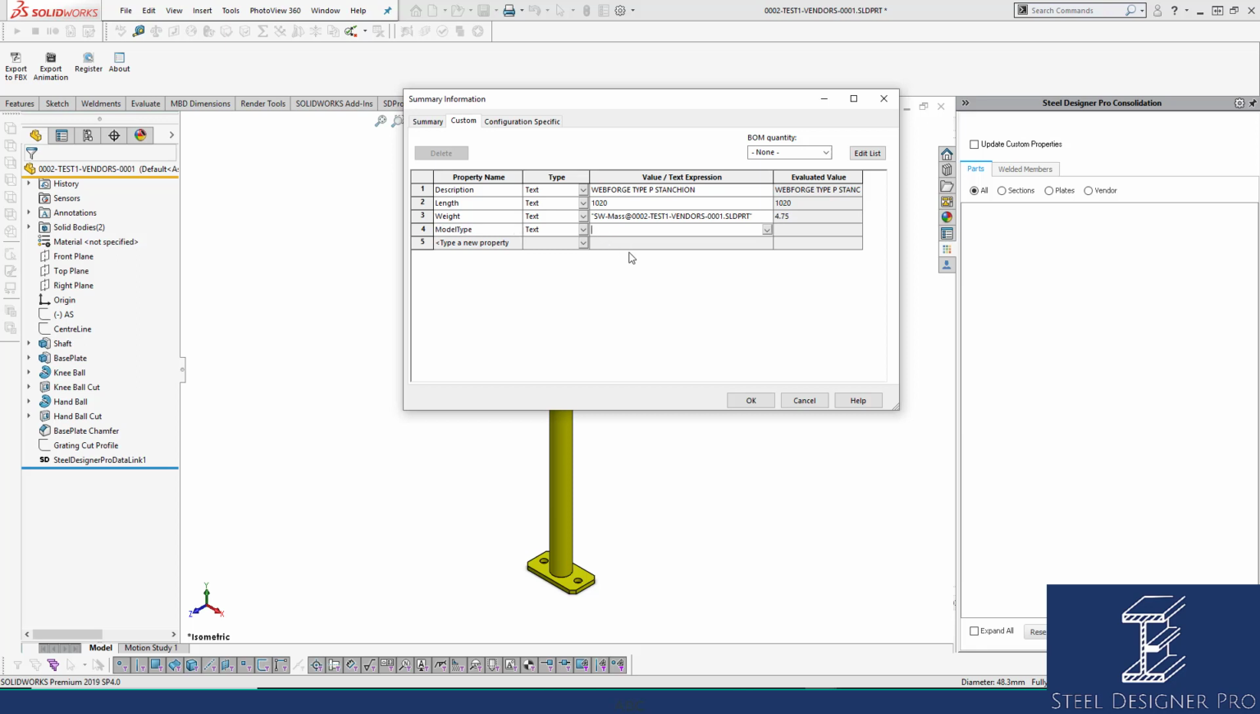Now, model type, there are three components that we use throughout our application that are important. They are vendors, that's this component, as you can see in the name. There are sections, and there are plates. So in this case, for our model type, we need to type in capitals, vendors. When we type in vendors, it tells the database through firing the Steel Designer Pro data link here that this is a vendor item, and it will populate it with all the other data that is required when we rebuild.